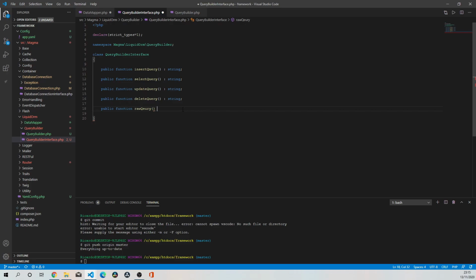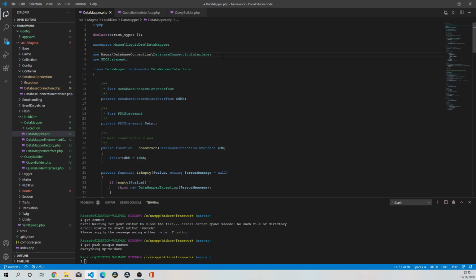And this is going to return a string as well, because all the queries that we return are going to be strings. What's this? Non-abstract method must contain body. Oh, sorry, should be interface. Yeah, because we're writing our interface method. Then let's close this out.